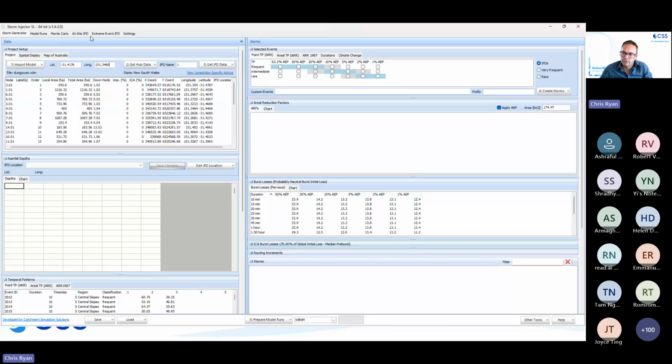The reason we don't get IFD data here is because normally Storm Injector works with point rainfall data, but if you want to interpolate events between the 1 in 2000 and the PMP, you need to use aerial rainfall data. So I don't like to mix those, so we're going to leave that blank for the moment.